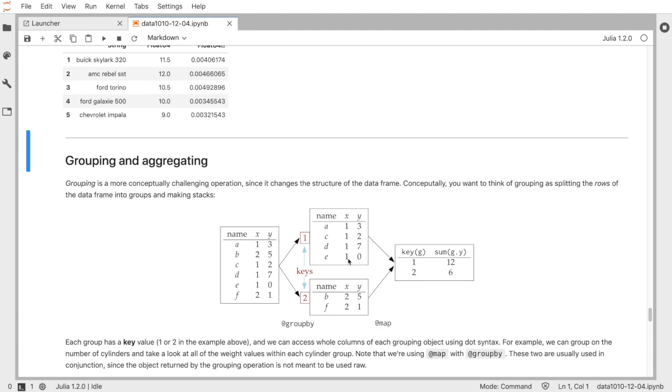And all of the rows corresponding to an X value of 1 get grouped together. And all the rows corresponding to an X value of 2 get grouped together in a separate data frame. So here we're going to get a collection of data frames. This is stored internally as something called a grouped data frame.